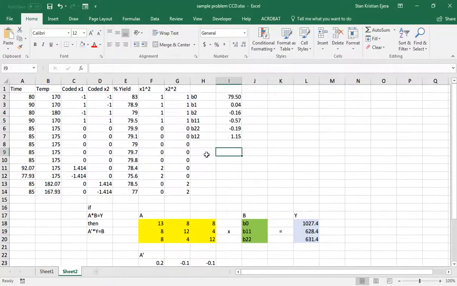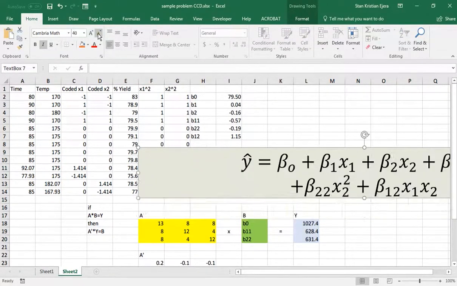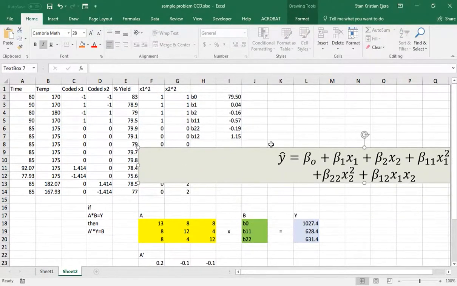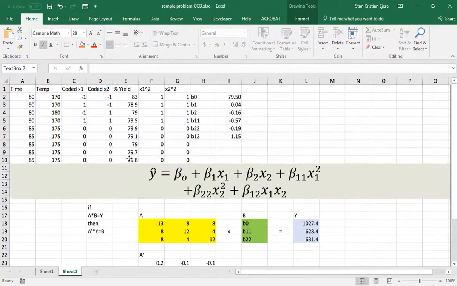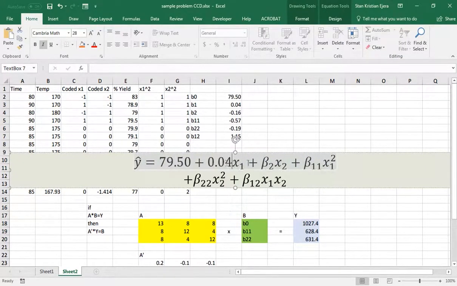So our second order equation should look like this one. Let me bring it down. It should look something like this. So y is equal to b naught, where b naught is 79.5. Our b1 is 0.04. Our b2 is negative, let's change this to minus, negative 0.16.